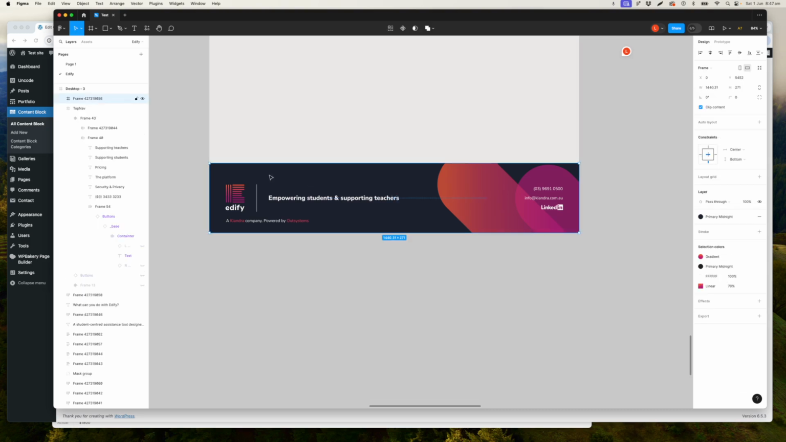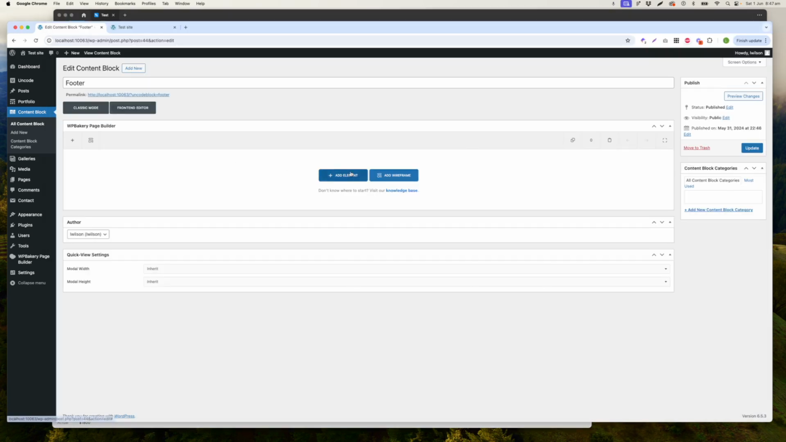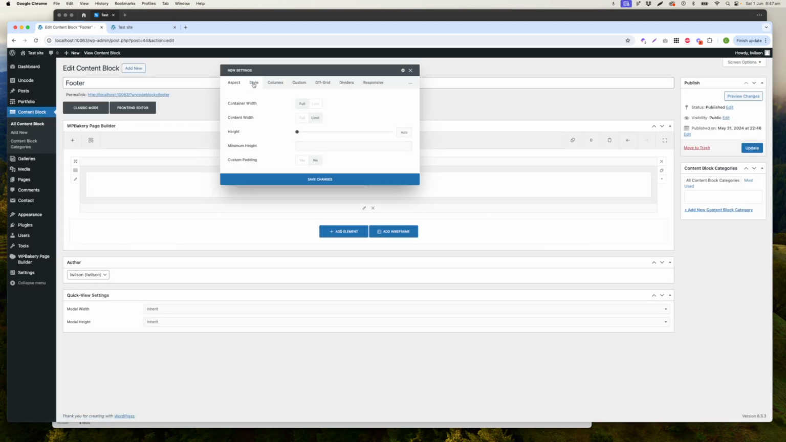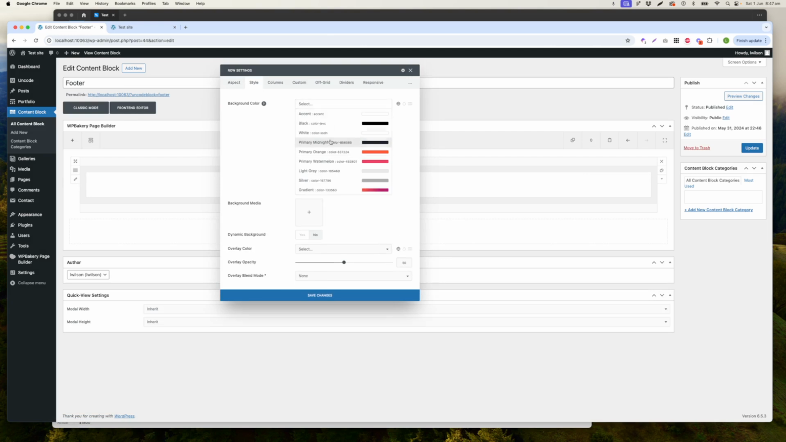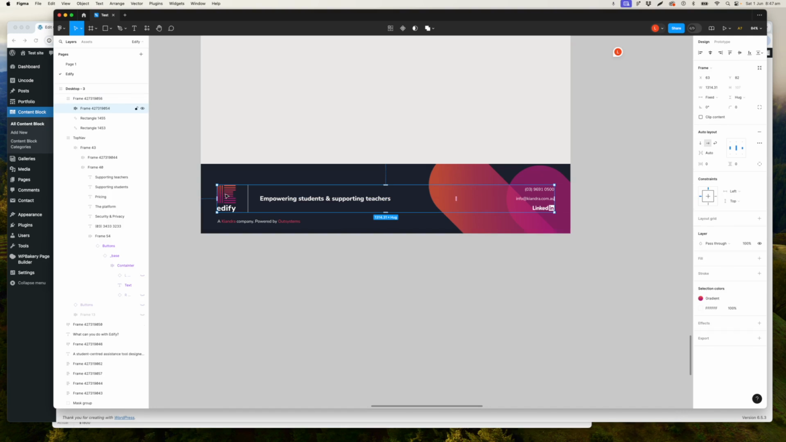Now looking at this design, it's the dark blue, it's got an illustration in the background, a logo, some text. So the first thing I'll do is put the background color in. So let's add a row and give that row a background color, which I believe is the dark blue, primary midnight.